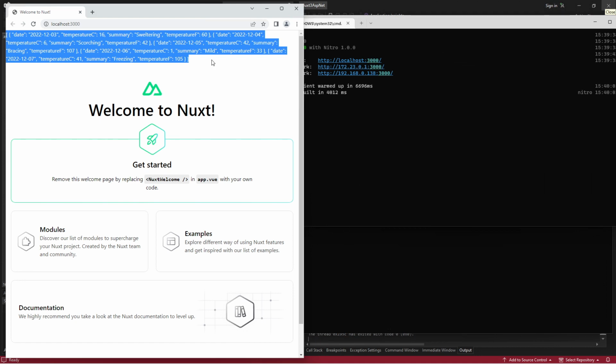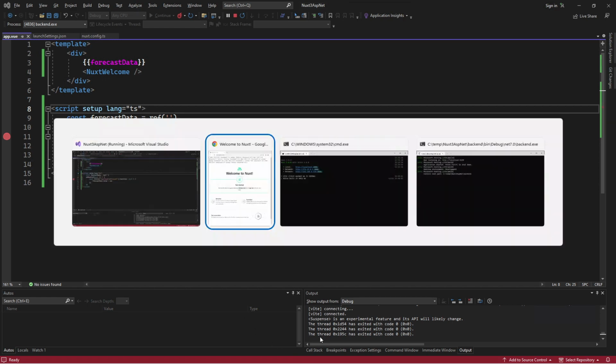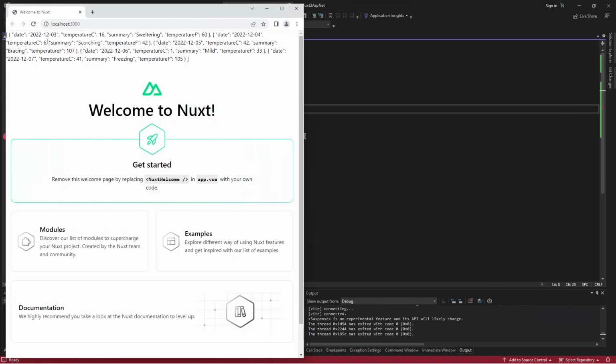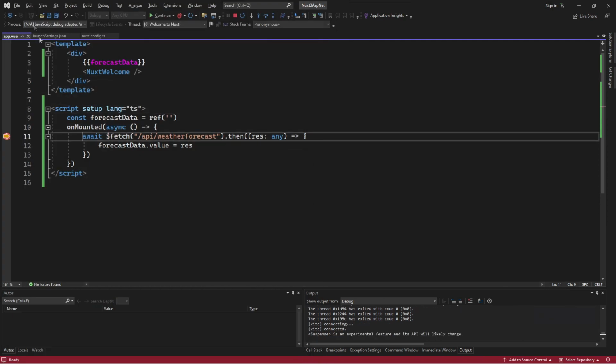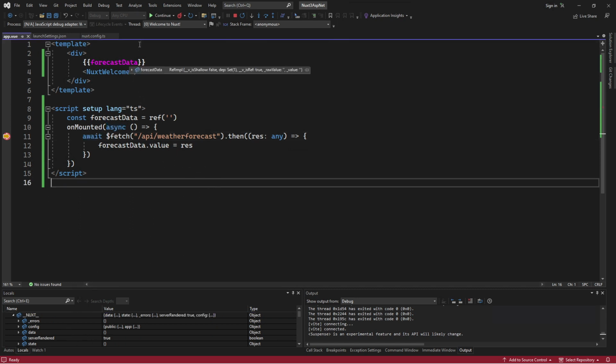And not only that, but I can come back over to Visual Studio and maybe place a breakpoint in the scripting code of the onMounted, so before I call my function. And then if I jump back over here and refresh that, you can see that that jumps straight in, and I can see all kinds of useful information. So here we can go into the globals, etc., and we can see the Nuxt object in the globals. So that's really handy.